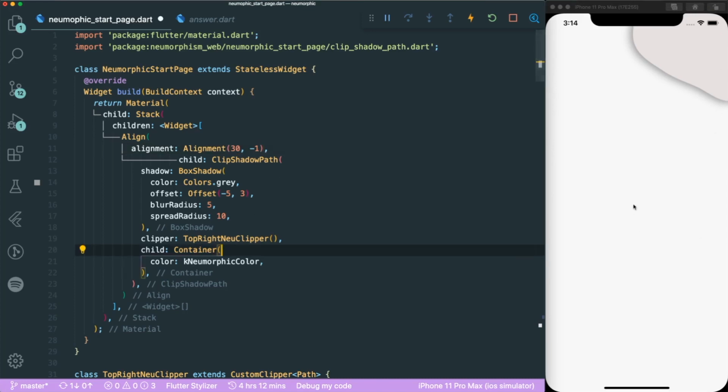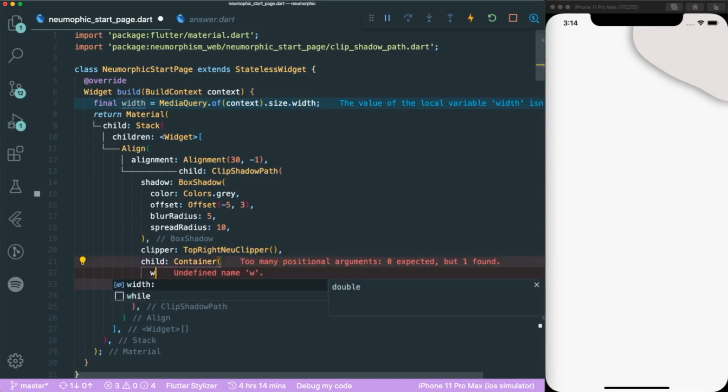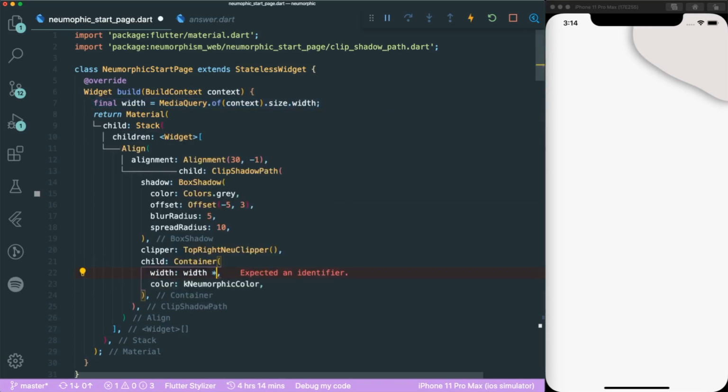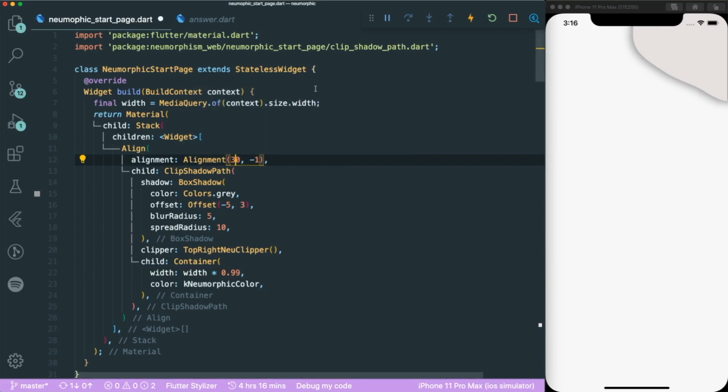So in order for us to get the width of this whole app screen, we need to use media query. So I have created this width variable that takes in the MediaQuery.size.width, and then let's put the width here to be 99%. Our curved container moved to the right. If I were to put this at 0, you could see that it moved to the left. So by increasing the x-axis, it moved to the right.